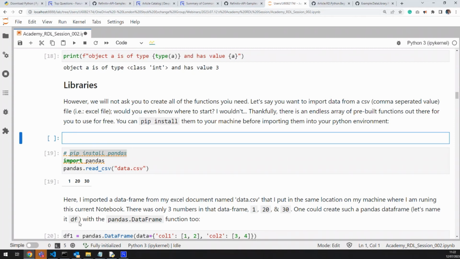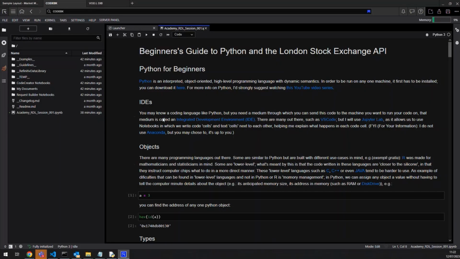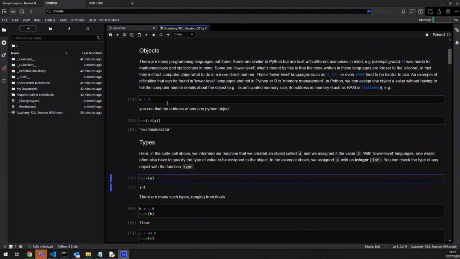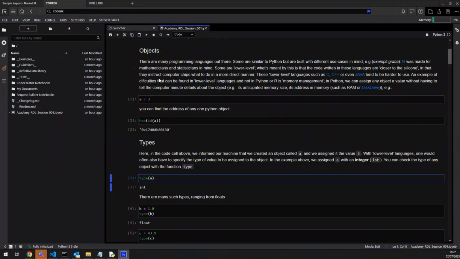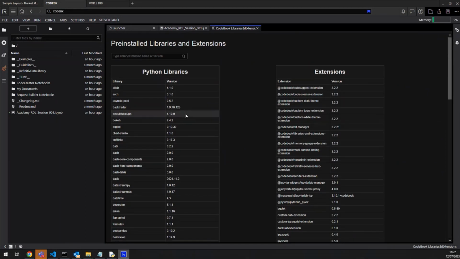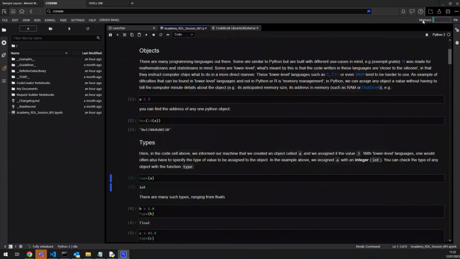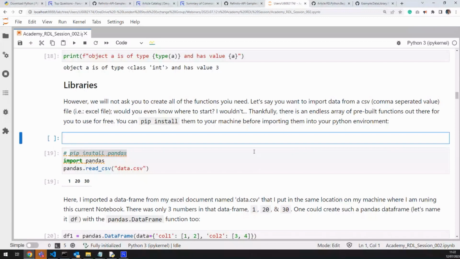One note here is that if you were to use Codebook, which looks exactly the same as the Jupyter Lab that I was showing you, you can't pip install on Codebook. However, there are so very many libraries, I haven't found the need to pip install anything. So if you were to go here, help, Codebook libraries and extension, you'll find all the libraries, all the extensions. There you go, there's quite a few. So that was just a side note.